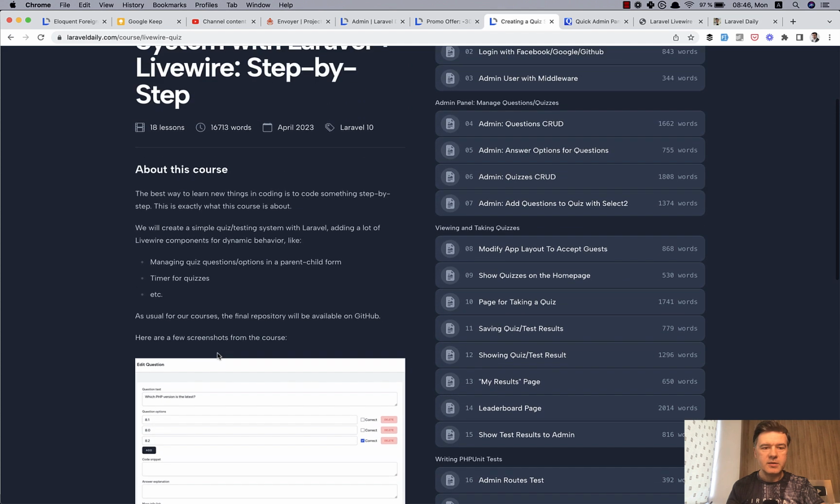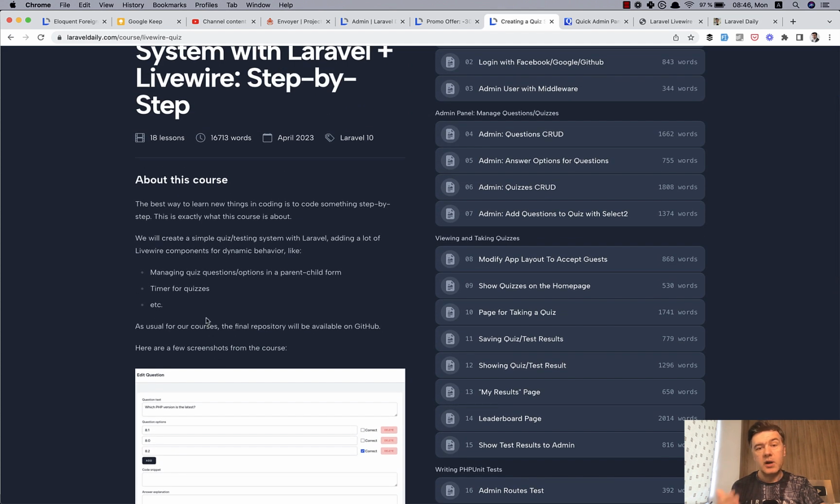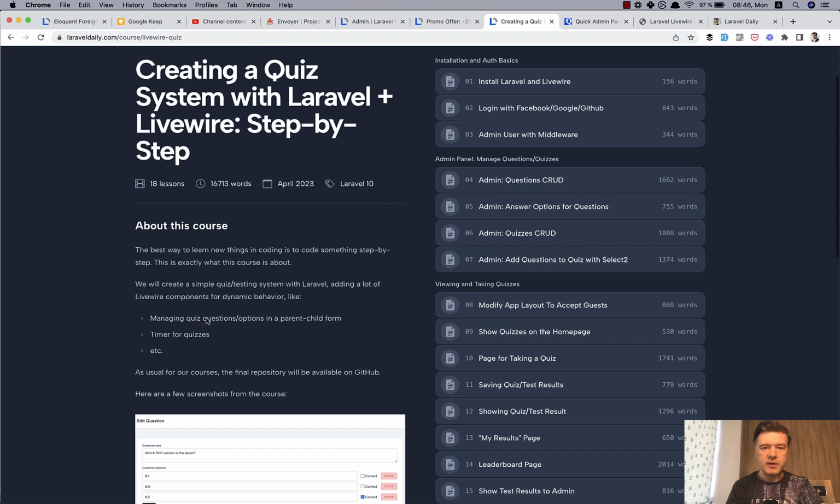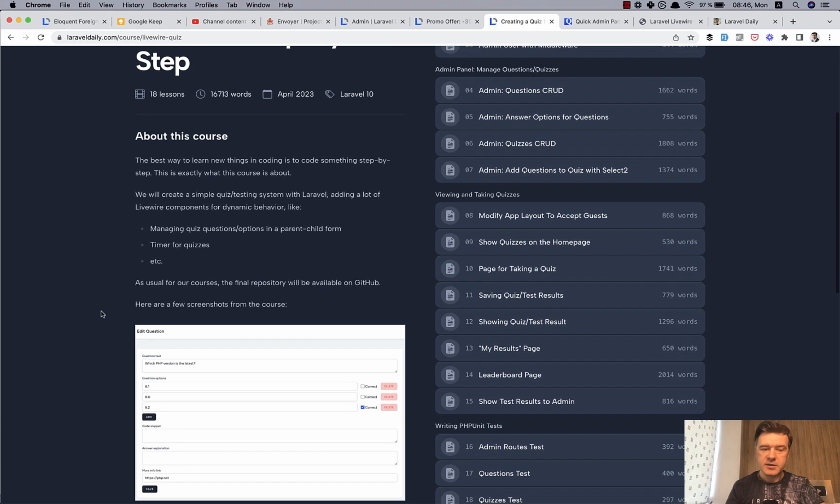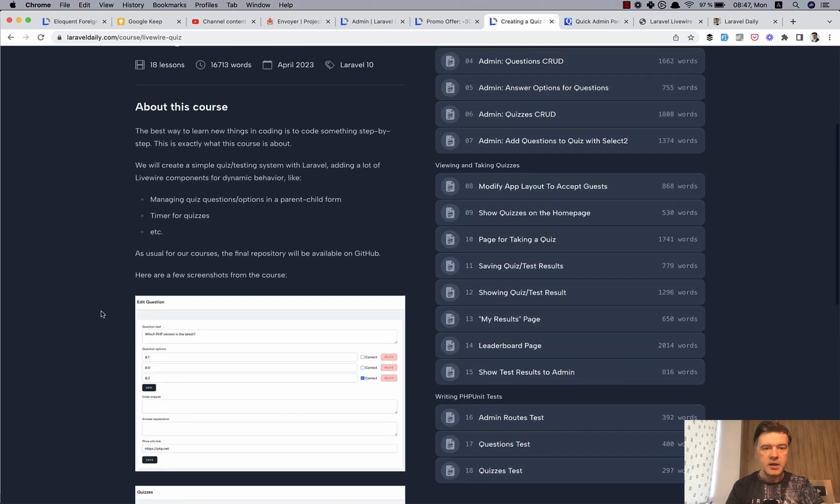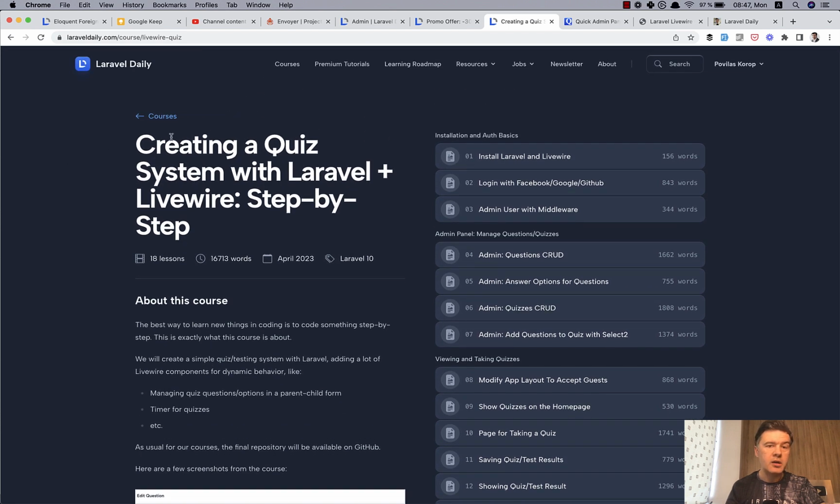Pretty simple system, but with a lot of dynamic elements where Livewire would shine with examples, and of course the repository is available inside the course. So you can take that one if you are a Laravel Daily Premium member, yearly or monthly.